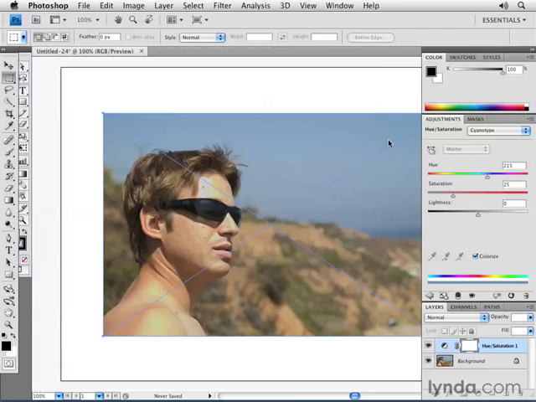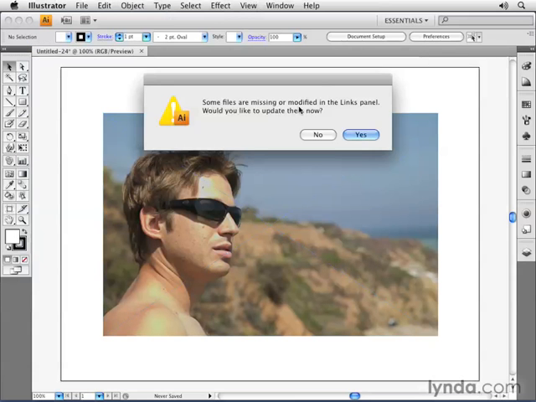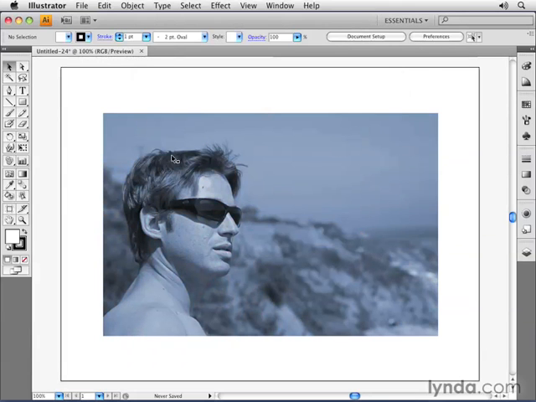Now when I close that image and come back to Illustrator, Illustrator lets me know that some files are missing or modified in the links panel. Would I like to update them now? I'll say yes, I do want to update the image, and now that image automatically updates inside of my layout.